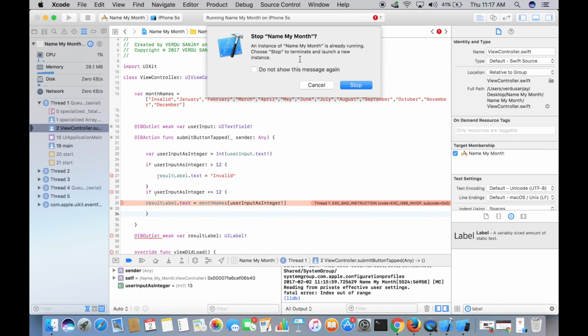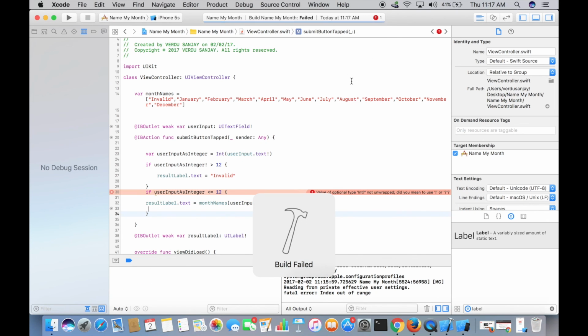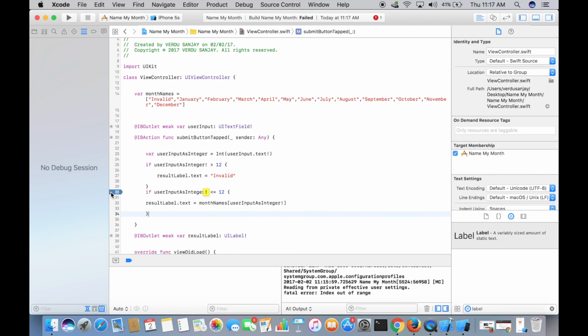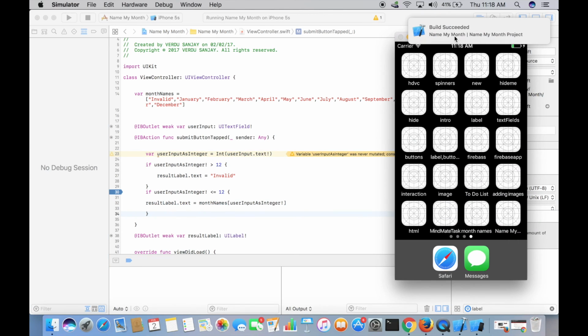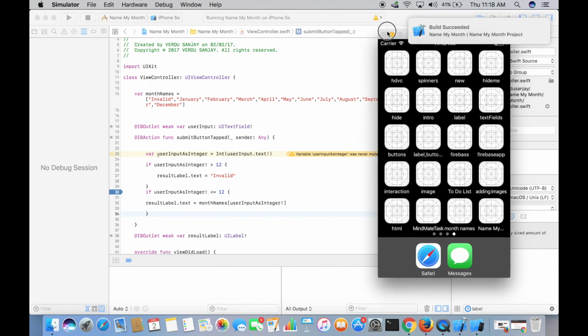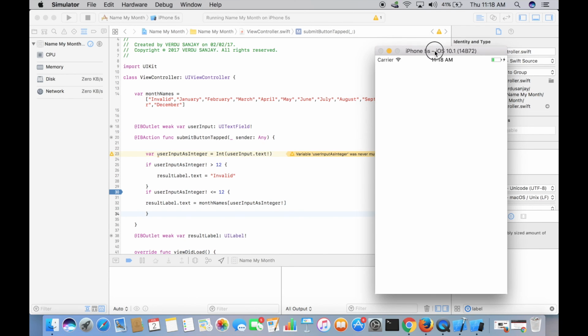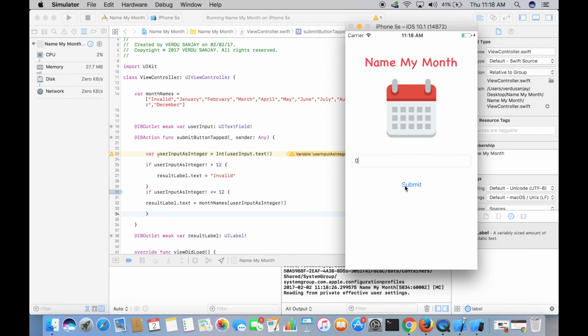So let me run this again on iPhone 5s. We need to force unwrap this. Done. And the app is building. Great. Now for 0, invalid. Great. 1, January, for 10, October, for 12, December, and for 13, invalid. For 100, invalid, and that seems to be working.